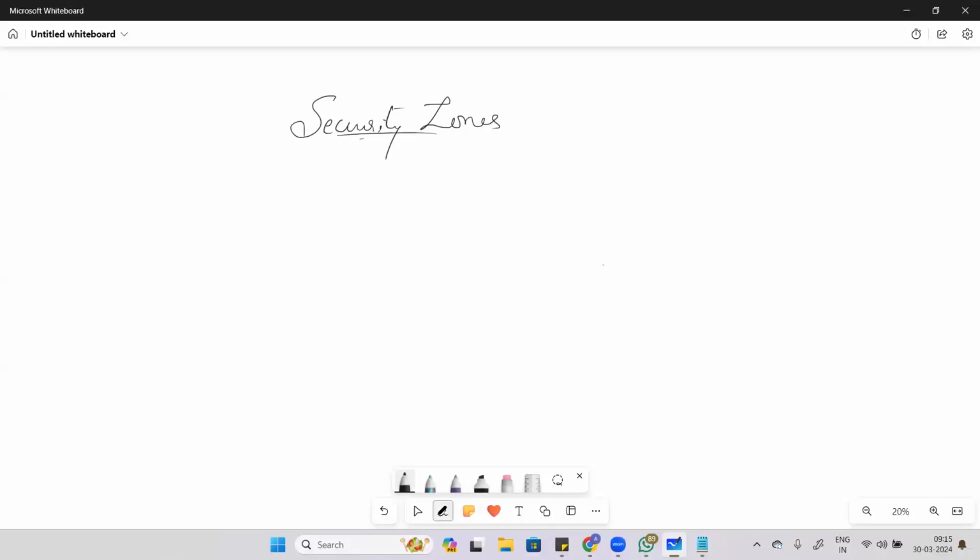Security zones. Now, Palo Alto firewall is a zone-based firewall. Okay. So PA firewall is a zone-based firewall. Now, when we say zone-based firewall, what do we exactly mean by that?